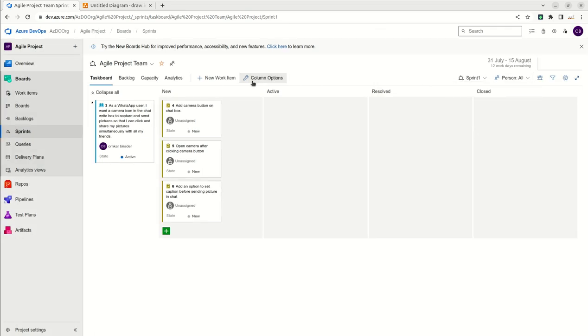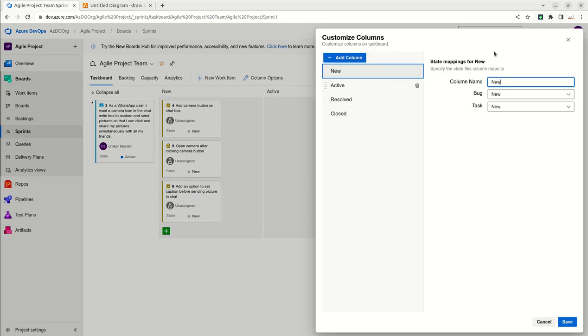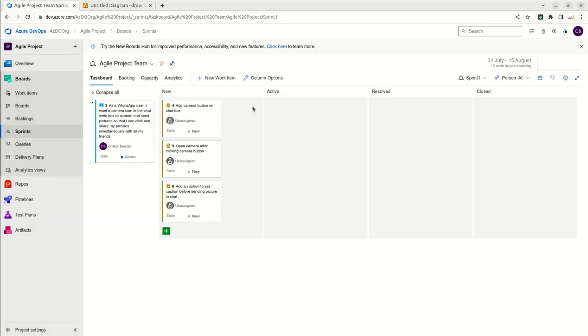So these are the set of options we have. We can add a new column, and we can customize this dashboard.